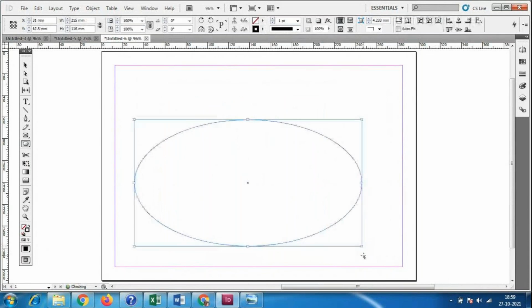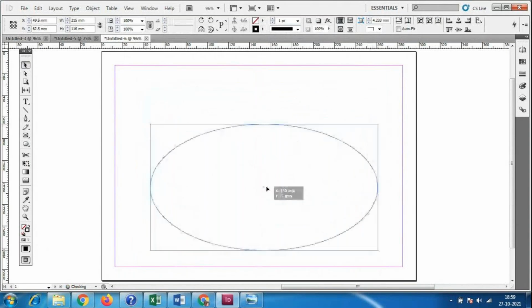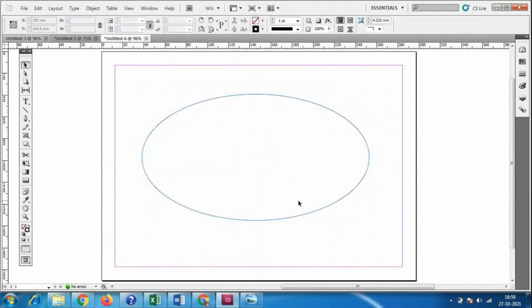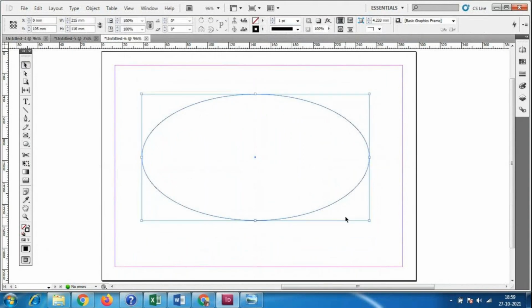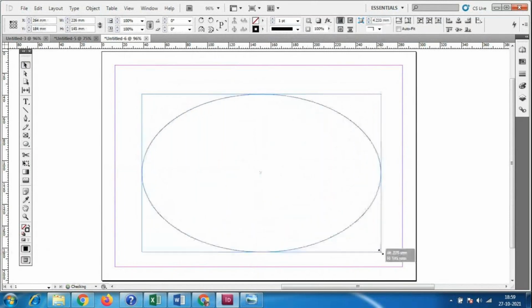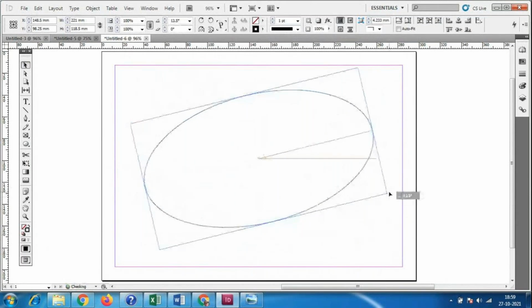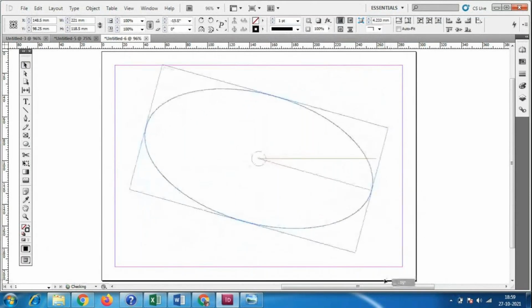Always take the selection tool if you want to move it wherever you want. So always use the selection tool. To increase the size of this, we are using the scaling option. For the rotation we are using this option.